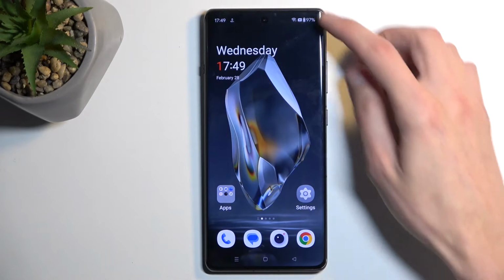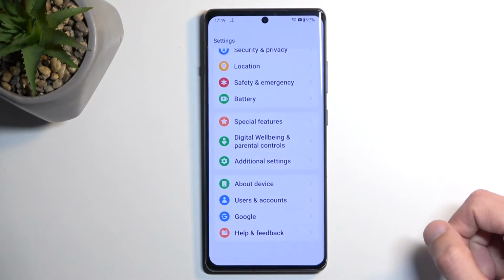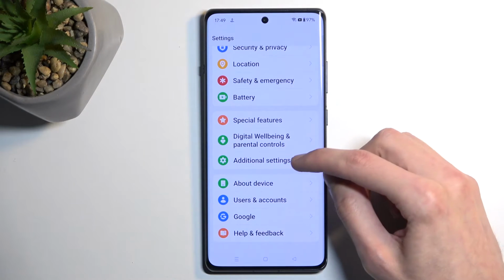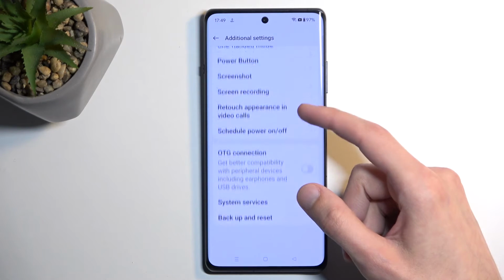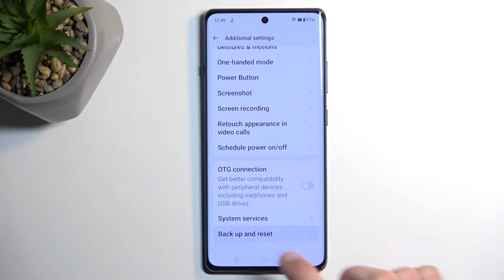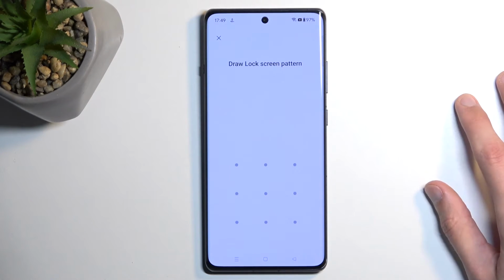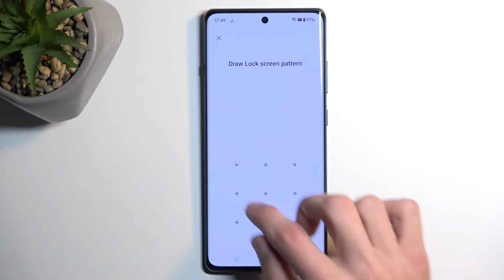So to get started, let's navigate to settings, and from here we want to scroll all the way down and select additional settings, then swipe down again and select backup and reset phone, erase all data. Now if you have some kind of screen lock, you'll need to confirm it right over here.